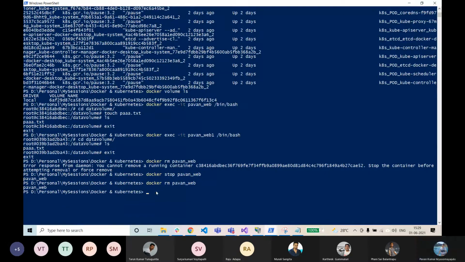So now let's see the volumes. So the volume is still present. So this is the volume, right? Yeah, this is the same volume, right? So now let's see if the data is still present in the other container.